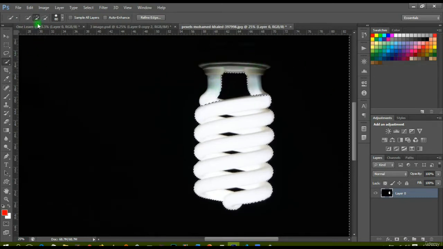I can remove it by coming over here, clicking on this one with the minus. You can see a plus down here, you can see a minus here. Click on the minus and then start clicking all over again. Just click on the part you want to remove. There we go. You can see it's not perfect, but it actually made quite a good selection.